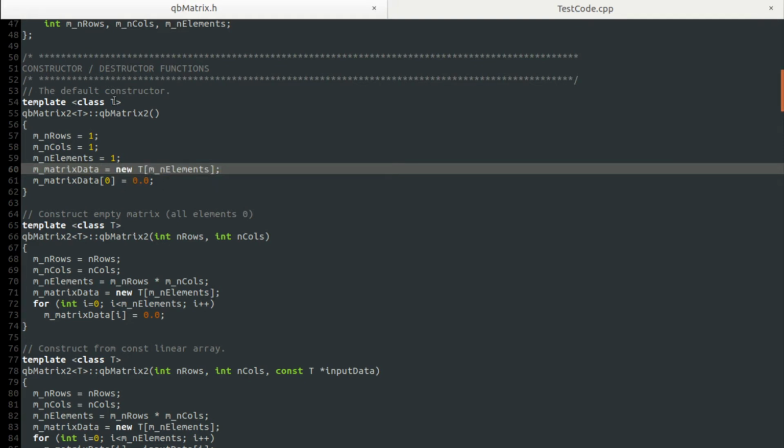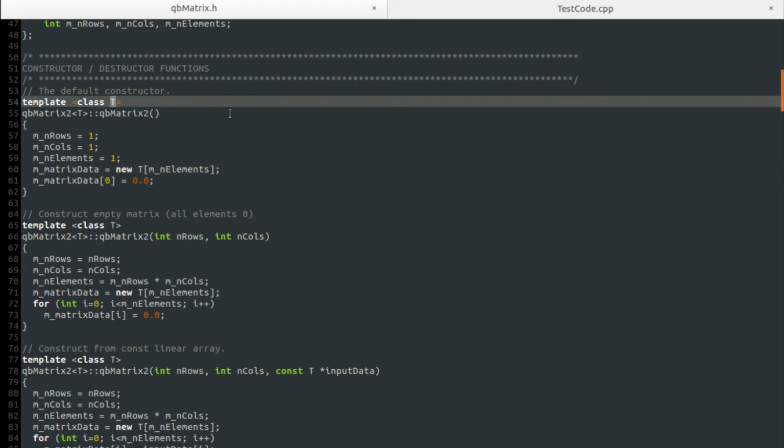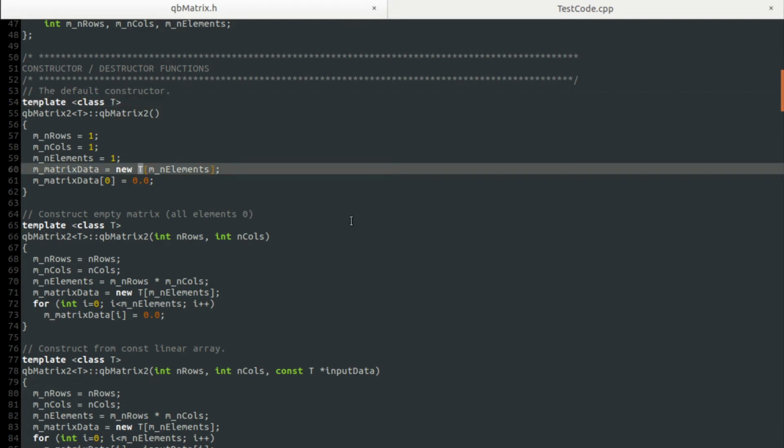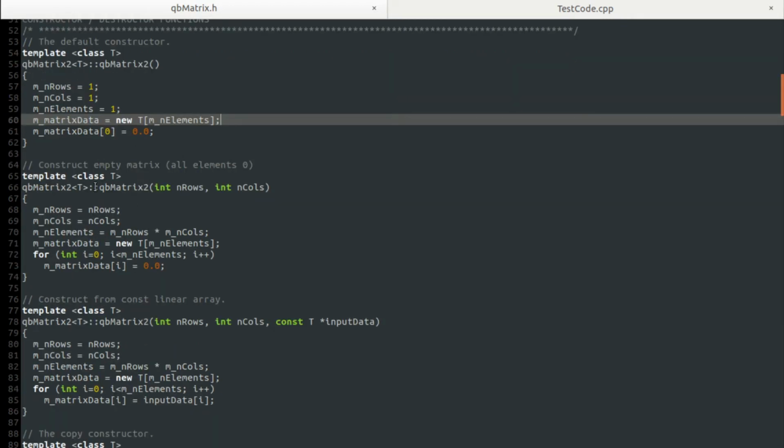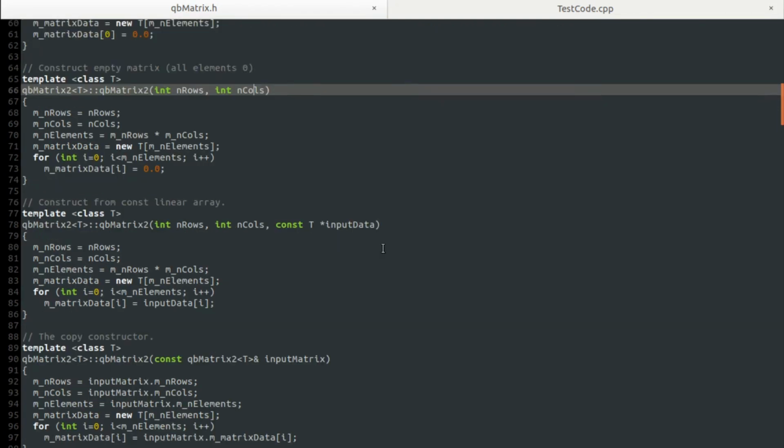This is simply because at the time of writing, we don't know what the data type is going to be. So as before, for the class definition up above, we represent our template for whatever the data type would be by T. Wherever we write T, that will become substituted when necessary by the relevant data type. Then we have the next constructor, which simply constructs an empty matrix, all elements equal to 0, based on n rows and n cols.